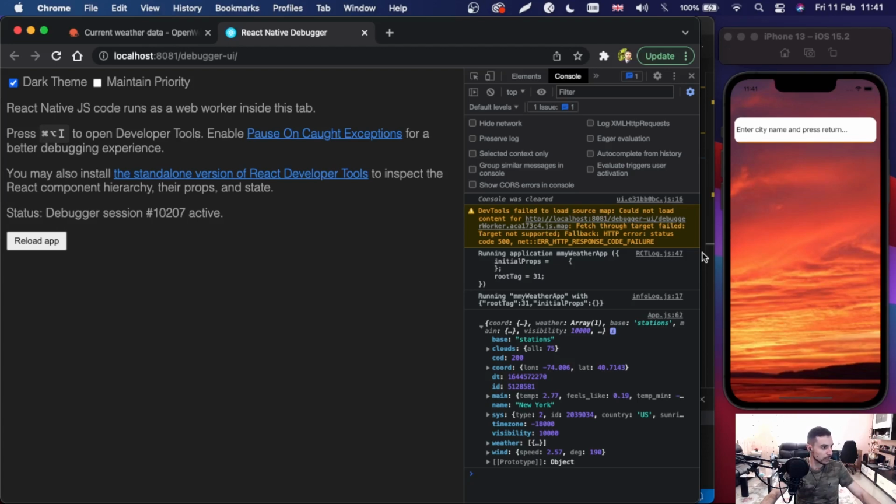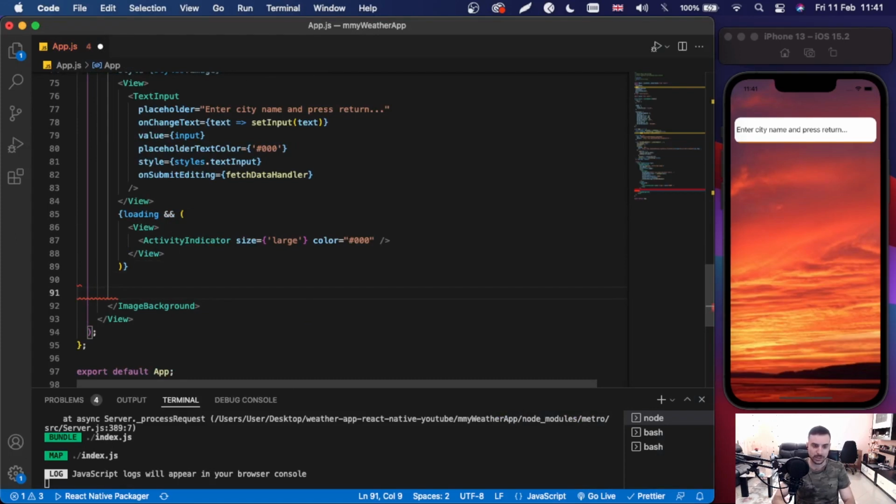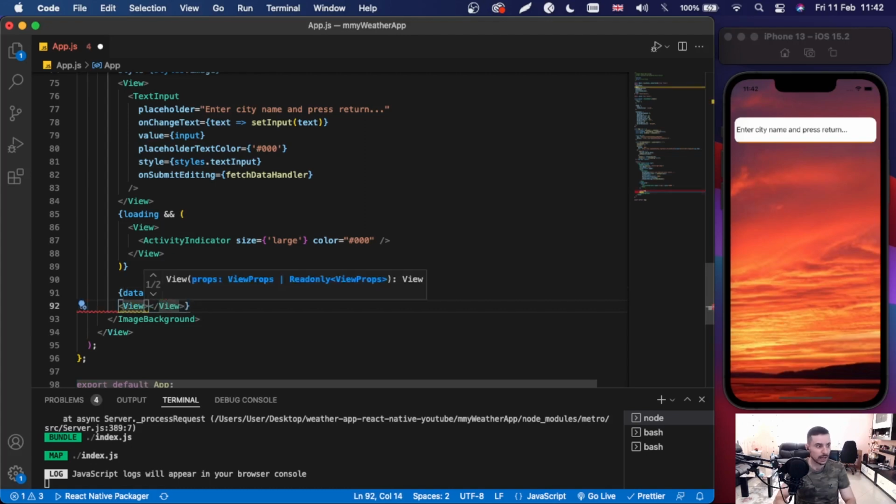Now here, below this loading end, we will have another conditional. So we're going to say data. Whenever we have data from the API, then we will say the following. We will have a view, and that view will have a style, and that will be styles.infoView.